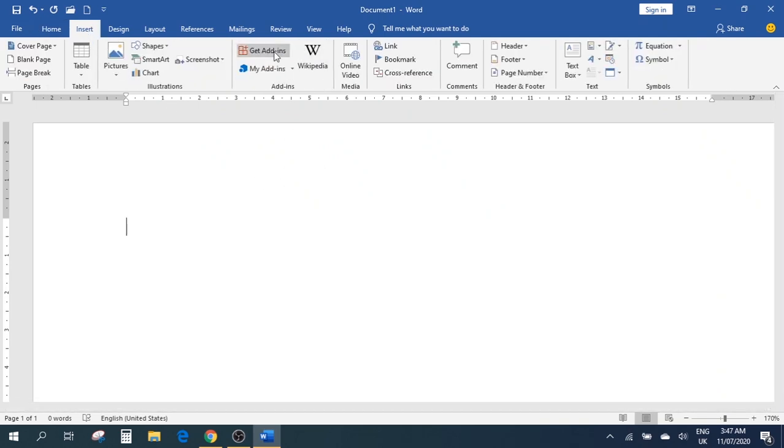Next to this, we have the Add-ins options. These options are not much used in Word, but you can use them sometimes as well, but we're not going to look into this because there's not much use of these.